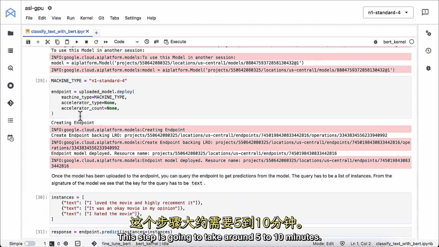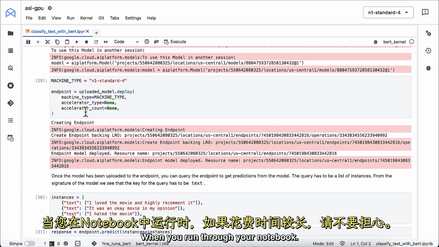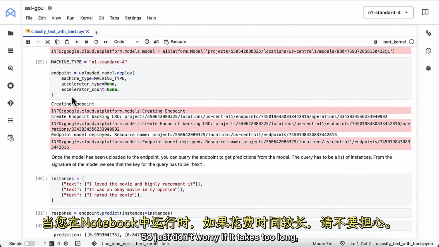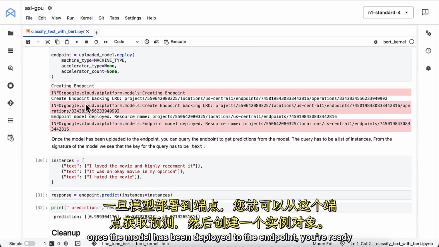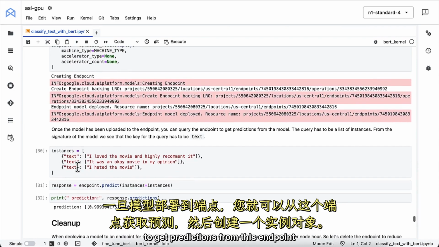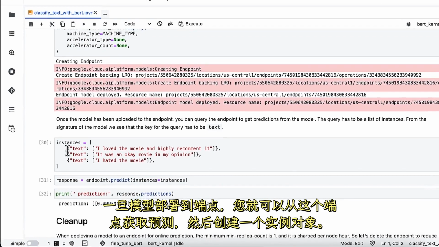This step is going to take around 5 to 10 minutes when you run through your notebook, so just don't worry if it takes too long. Once the model has been deployed to the endpoint, you're ready to get predictions from this endpoint.